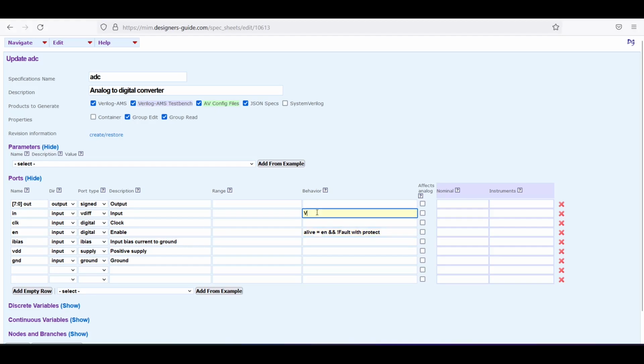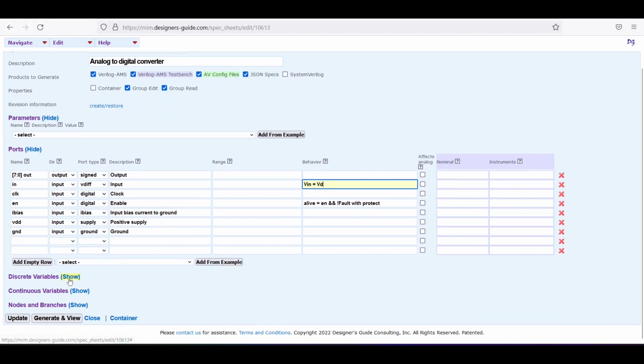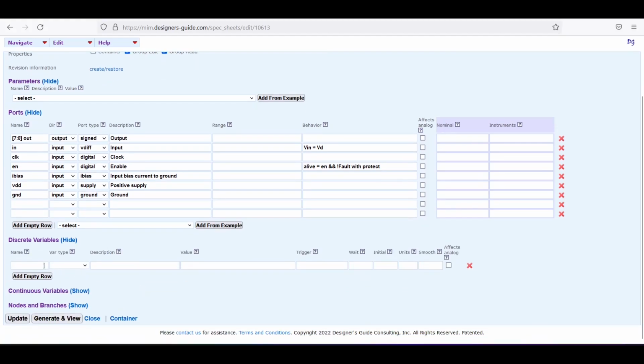And so I'm going to set up also Vin equals Vd for the differential voltage. Now, in this case, we're going to sample the input. We can use another table called the discrete variables table to set that up. So I'm going to create a discrete variable called sampled. We're going to sample a real number. This will be the sampled input. And the value it's going to sample will be Vin, right, the input voltage. And the trigger will be positive edge clock.